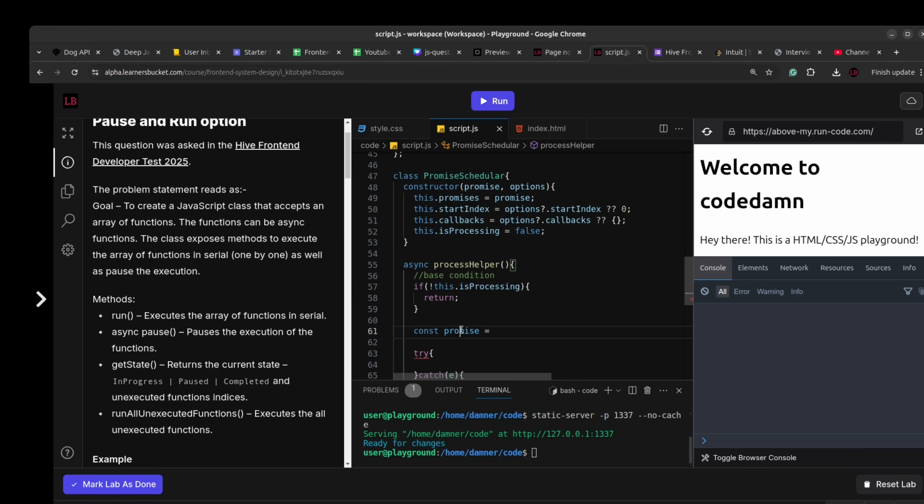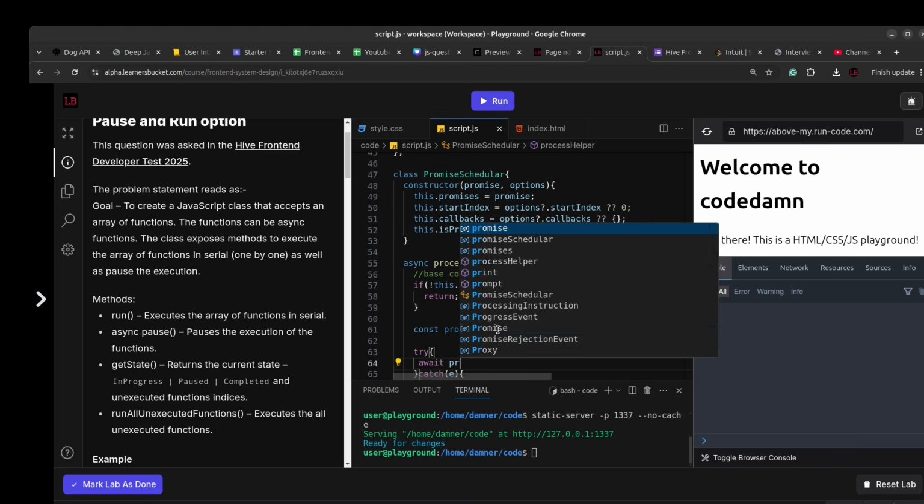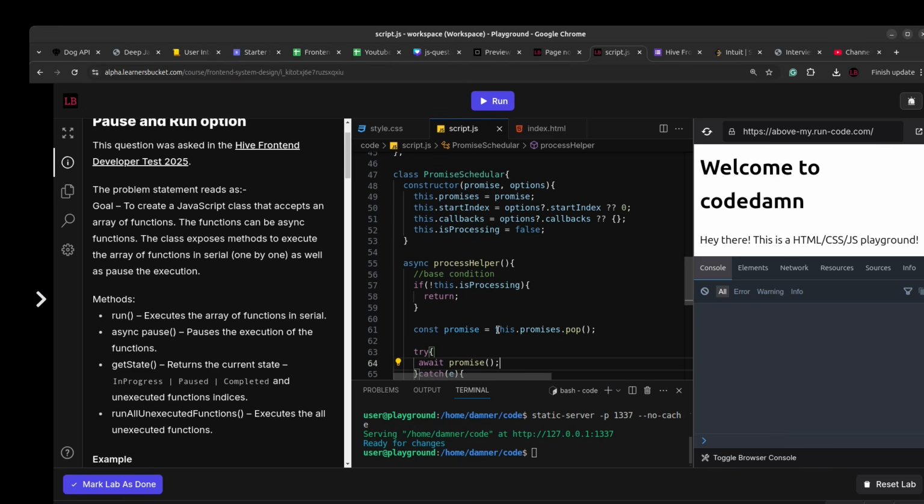Let me implement this, starting execution from the first promise, and then we'll come back to the start index and see how we can update this. So what I'm going to do is say this.promises.pop. This will give me the last promise that was added to the array, which is from the beginning. And then I'm going to await the promise, so it will do the execution.